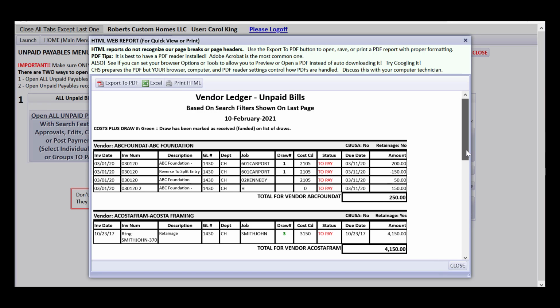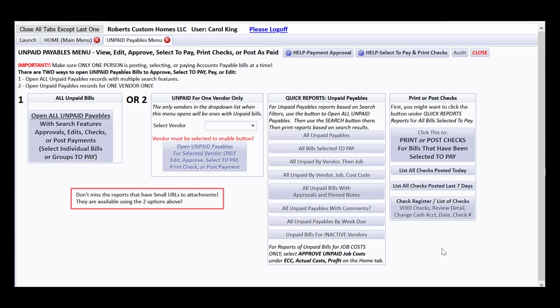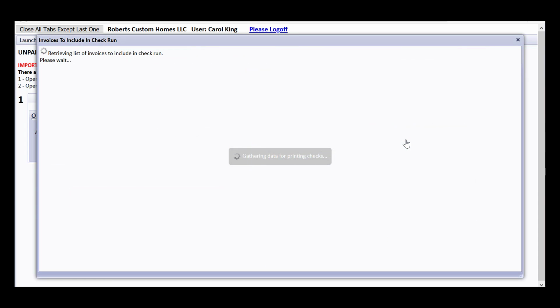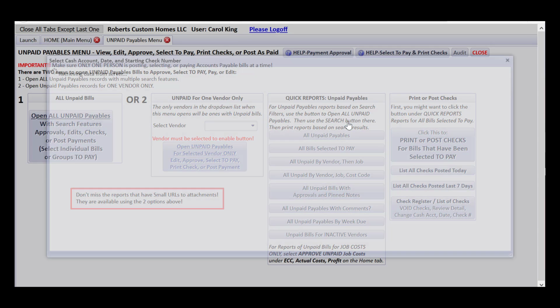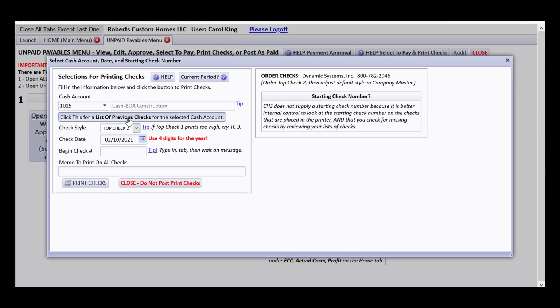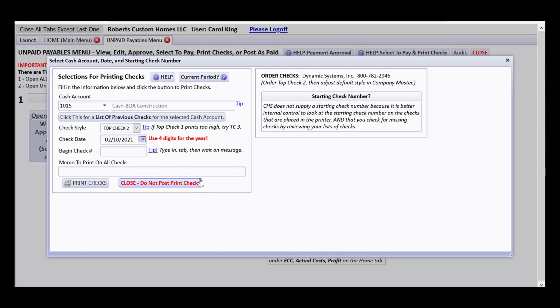You can see that there's 1, 2, 3, 4, maybe 5 checks that would be printed here for different printers, for different vendors right here. So what I'm going to do is print or post the checks, and I'm not going to narrow them down to anything. I'm going to just continue to print checks. And let me see what my previous check number was, just to stay consistent, 4567. So I'll do 4568. Whatever your next check is to be printed, you would be looking at that and putting that in here. And I'm going to click Print Checks.